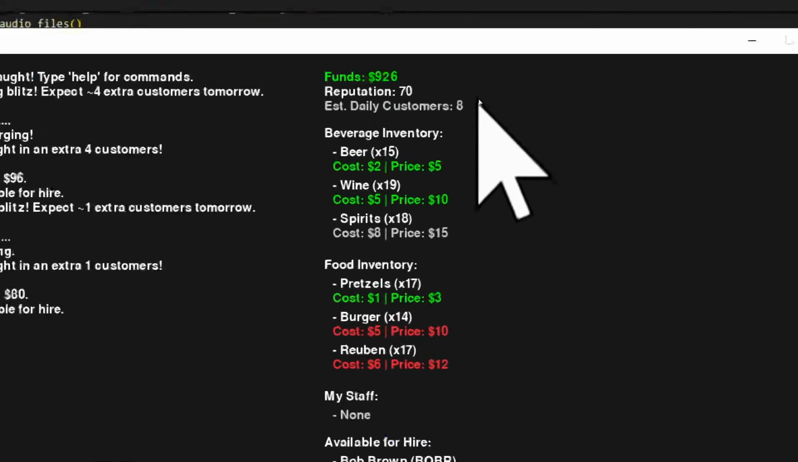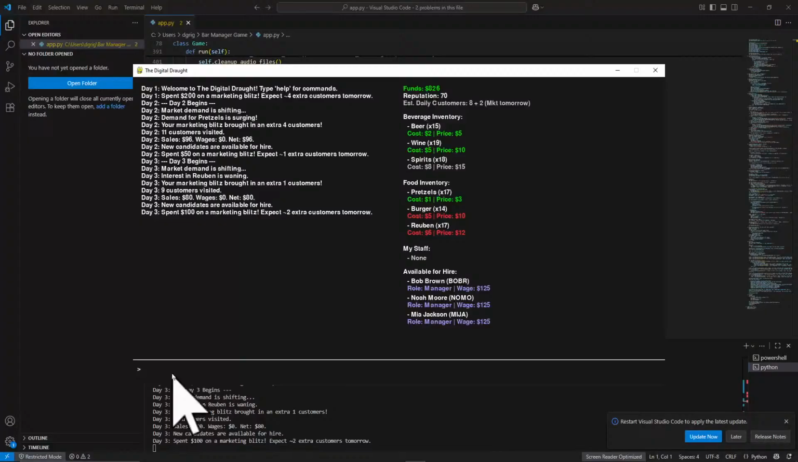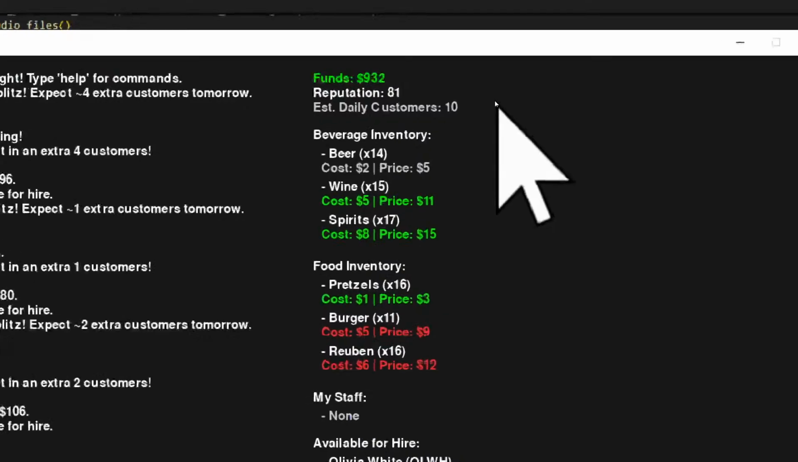Advance day. Enter. Day 3 begins. Interest in burgers is waning. Yes. Well, then what if we do market 100? Enter. Spend $100 on a marketing blitz. Expect approximately 2 extra customers tomorrow. Okay. Advance day. Enter. Day 4 begins. Interest in burgers is waning.